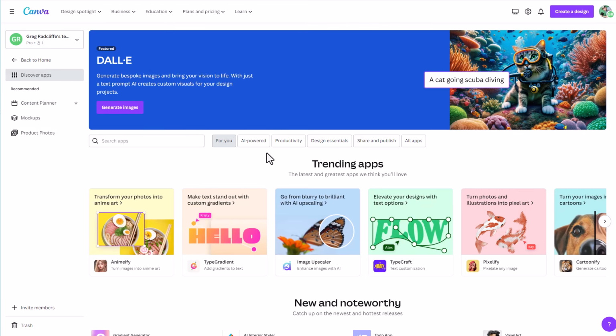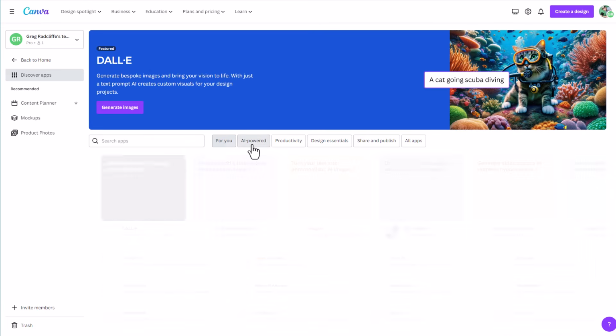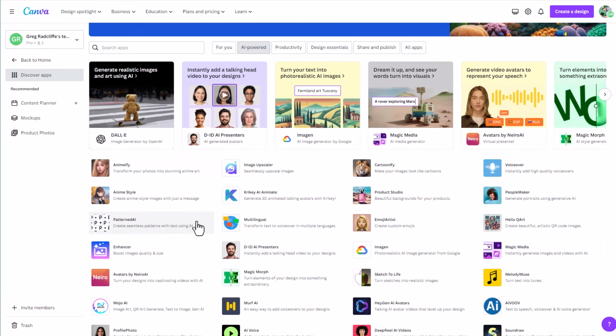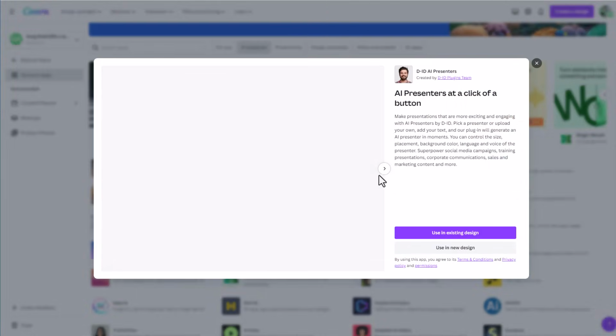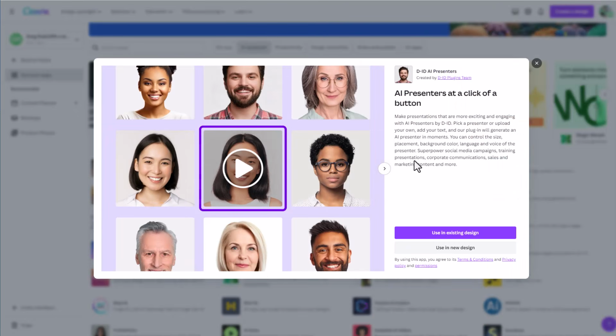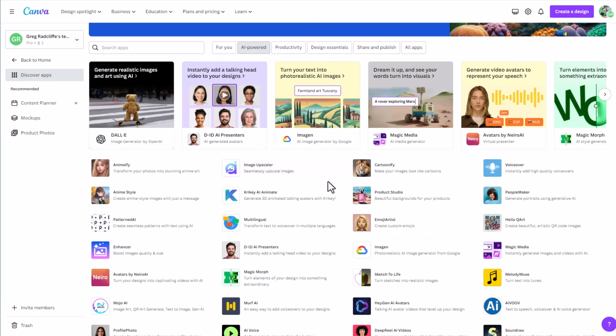So they have it organized into categories, so I could come in here under AI powered. And if I wanted to learn more about different apps here, I could click on one of these, and then you're going to get a little description here. It's going to tell you what that is, give you a chance to use it right here. Or these are all also things you're going to be able to access within your project interface, and we'll show you how to do that in a little while here. But again, you can just search around in here.